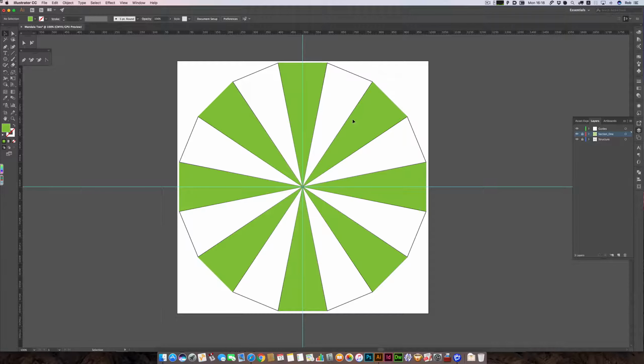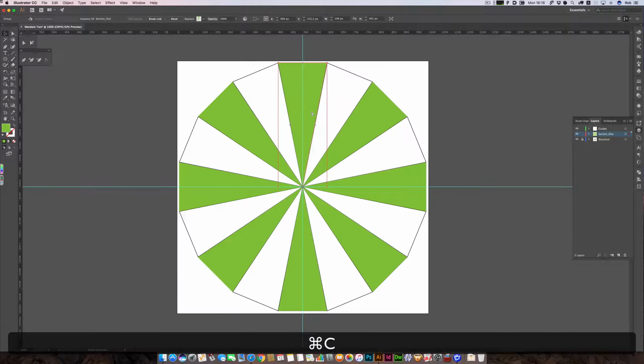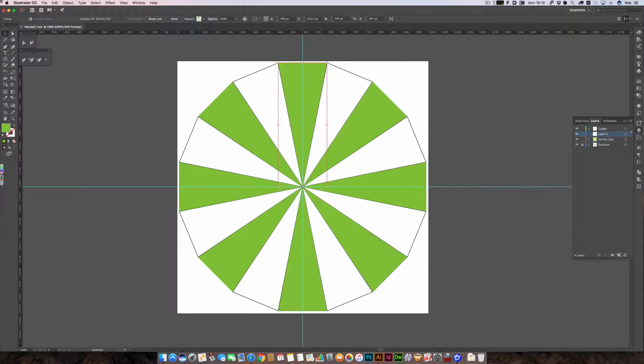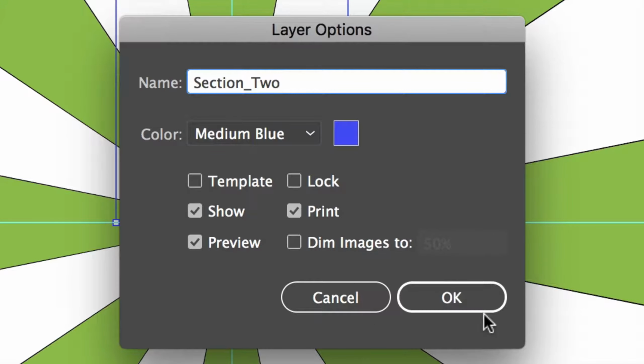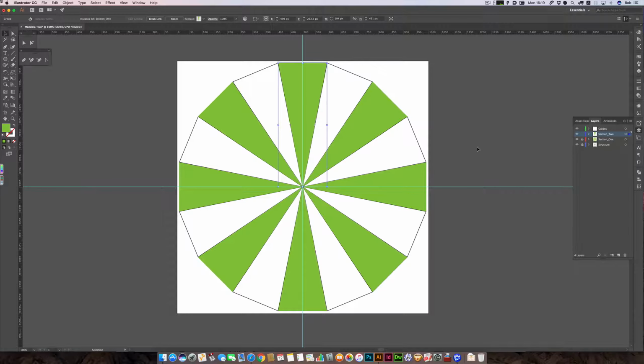So what we need to do is select our main slice, so we're just going to unlock it quickly. Press the Command option, make a new layer. I can now lock that. Press F. Now that's on top of the other layer, so I'm just going to quickly call that section 2. Okay. Like so. And now we've got to rotate this.